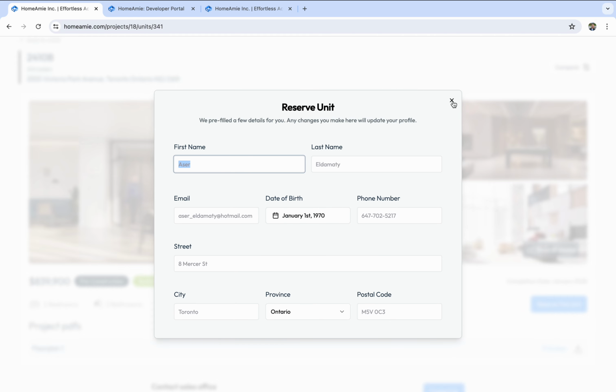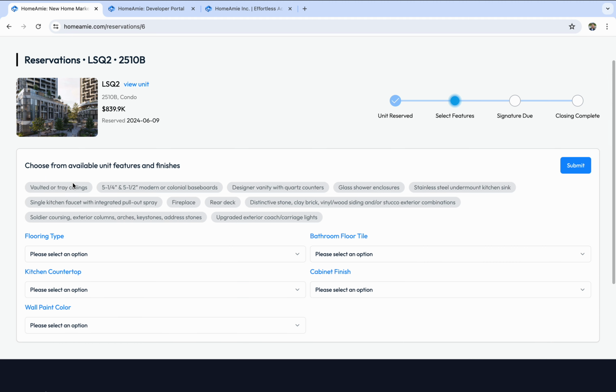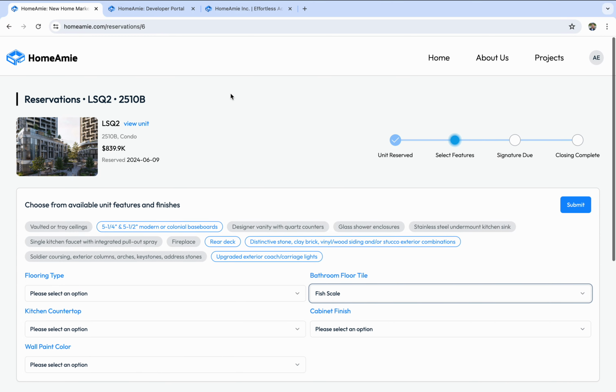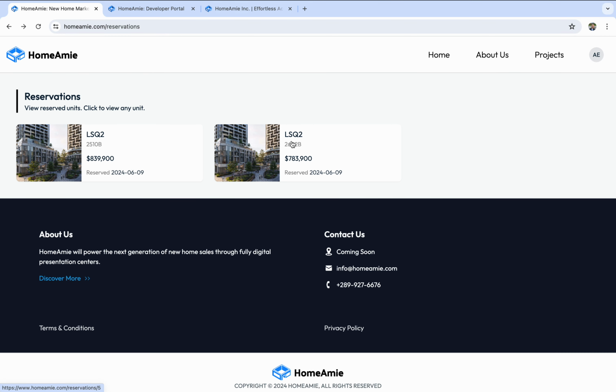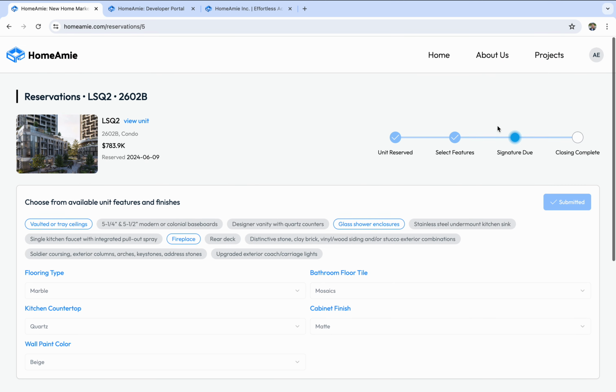Let's quickly take a look at some of the reservations that I've already made. So if I go to reservations here, you can see that I've made 2. This one over here, I need to select the features and finishes. So I can click on the features and finishes that I want, pick, for example, the floor plan tiles, so on, and submit it. If we take a look at the other reservation, you can see that one I'm already done. You can see here I've selected them. And right now the next step is signatures, which need to be sent by the developer.